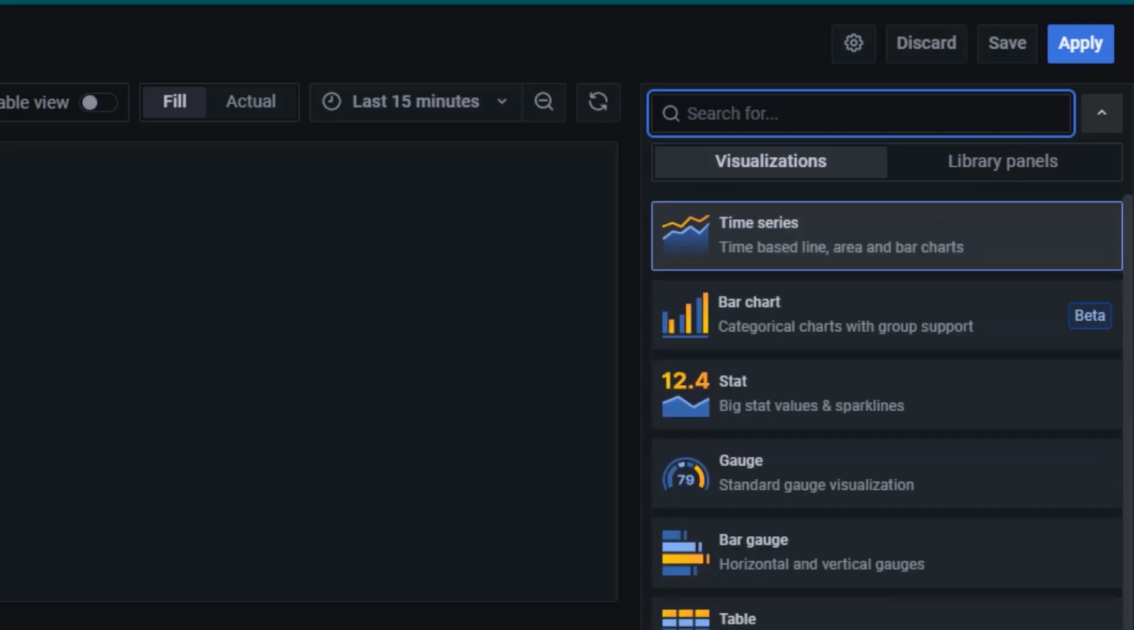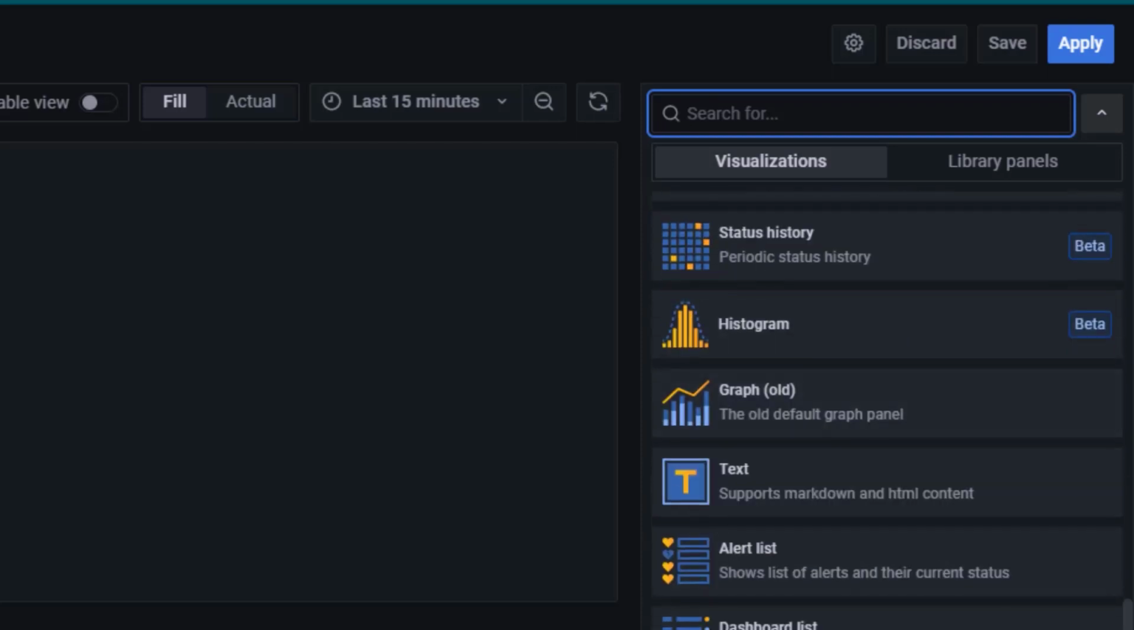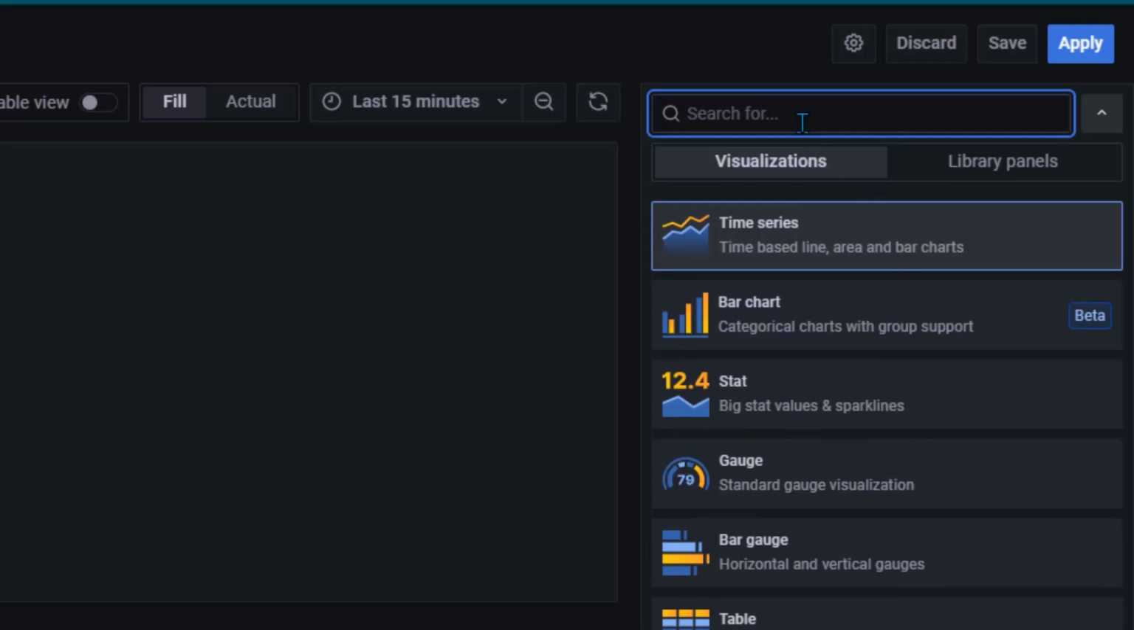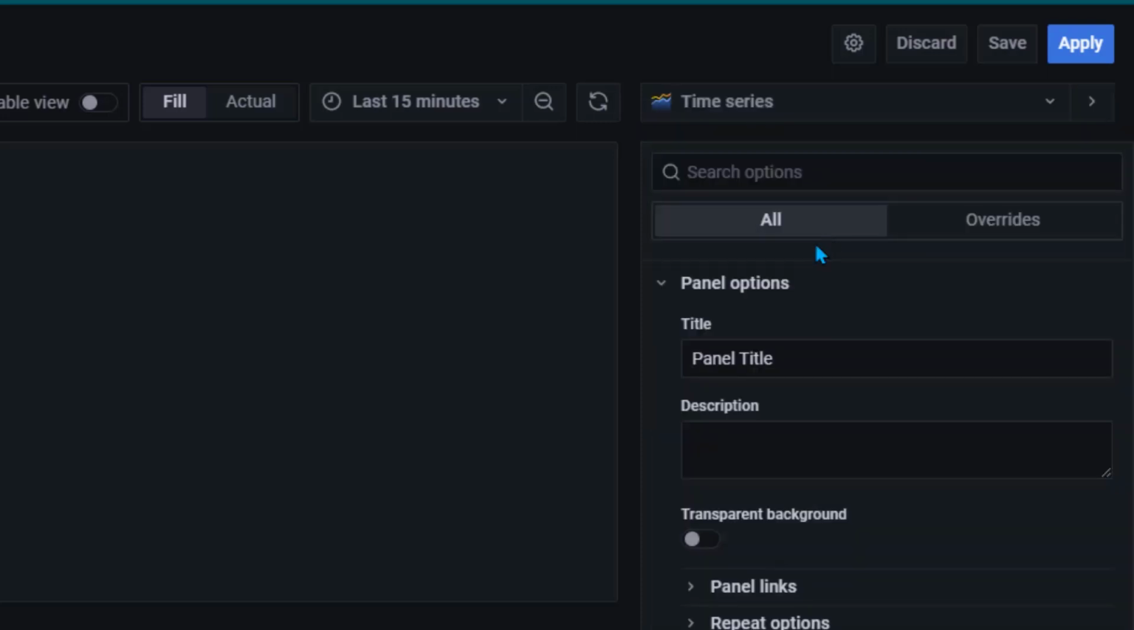Right now you can see there are so many visualizations available. The one which gets selected is time series, but if you want to change it to bar chart, you can do it. If you want to change it to stats, you can do it. You have an option of selecting gauge, bar gauge, table, pie chart, and there are so many others. So this is going to be your first step. You select the type of visualization which you want, and then you start writing your query. In this case we can still stick to time series, and in our upcoming lessons we are going to use some of the other available visualization options as well.